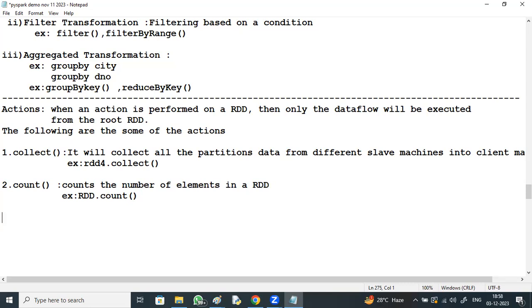Next, these are all the actions. If you say RDD.collect, the entire data flow executes. RDD.count also executes the entire data flow. Take is there. We have got take.